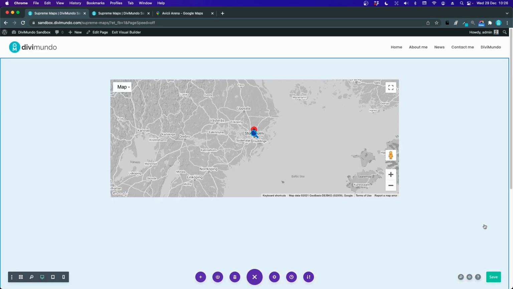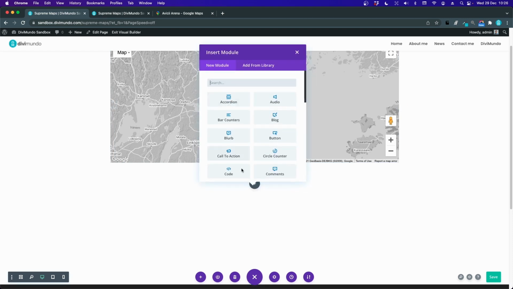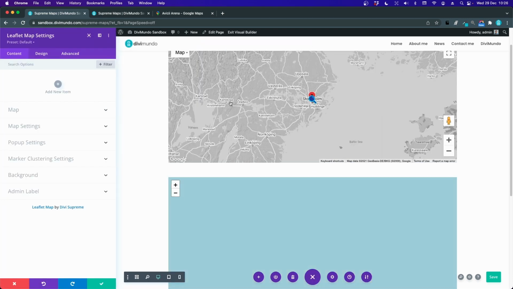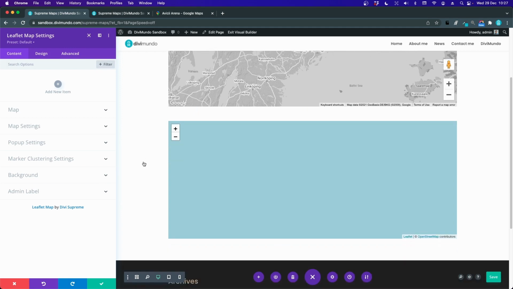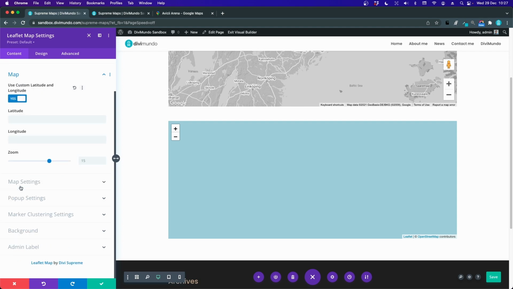Okay, so let's try out the Leaflet Map, the lightweight alternative to Google Maps. So I'll just add, let's make a new row and Leaflet Map. So there we go. I could use my Google Maps API key to search here, but I can also use custom latitude and longitude, so I'll set that to yes.